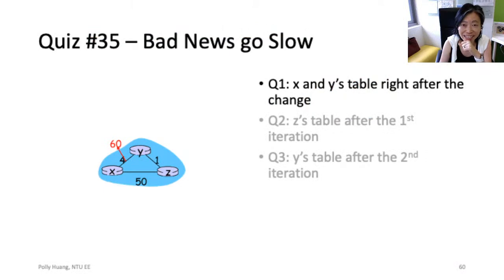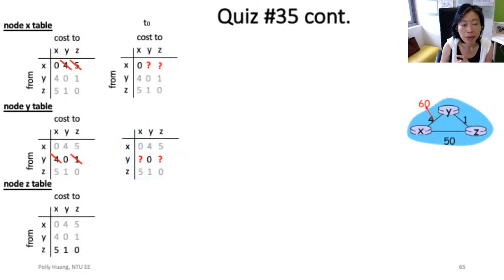And here's the quiz. Number 35 here is exactly to exercise how bad news can go slow. So all you need to do is just answer quiz Q1 here, to develop x and y's table right after the change. It's the same scenario we see in the slide.